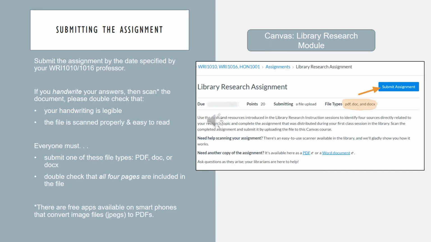Once you've completed the assignment, submit it to the library research module on Canvas. If you printed the PDF, please make sure your handwriting is legible. Scan the assignment, then convert the image file to a PDF. There are free apps for smartphones that convert image files to PDFs.